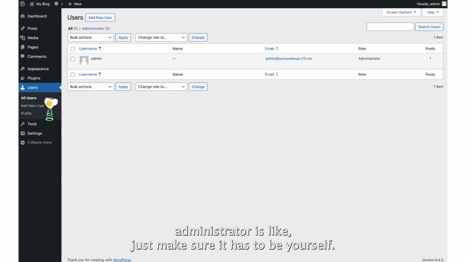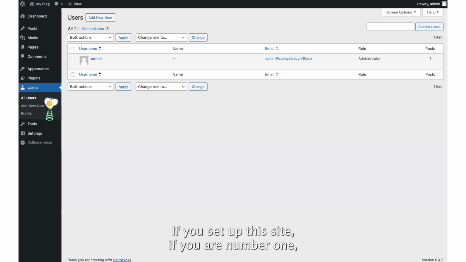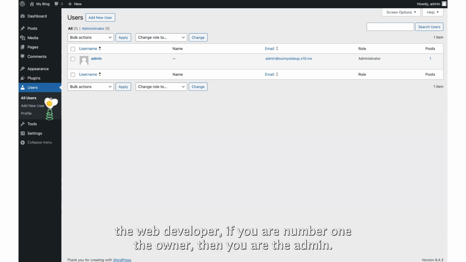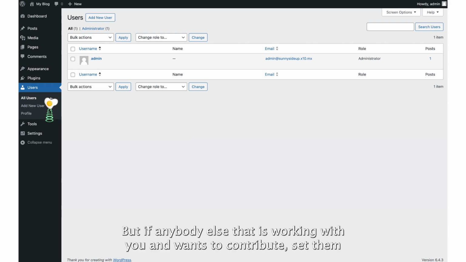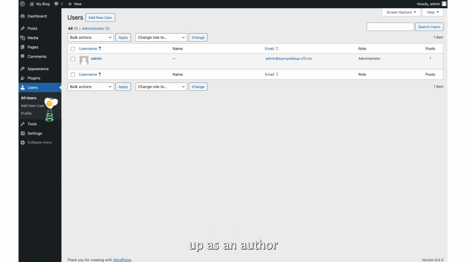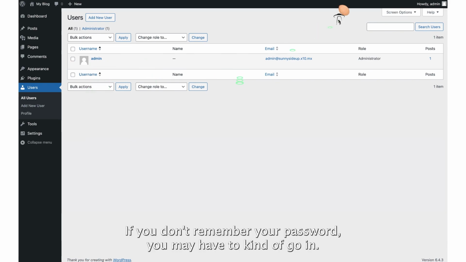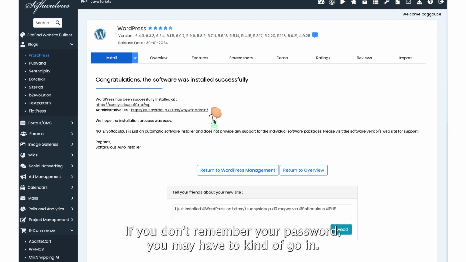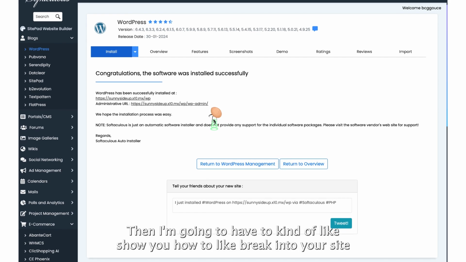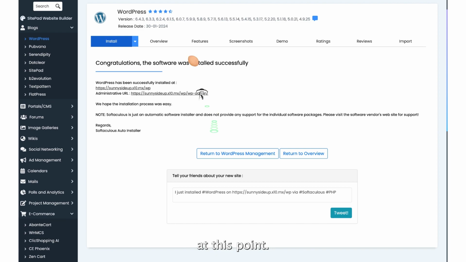Administrator, just make sure it has to be yourself if you set up this site. If you are number one, the web developer, if you're number one, the owner, then you are the admin. But if anybody else that is working with you wants to contribute, set them up as an author. And also remember your password. If you don't remember your password, I'm going to have to show you how to break into your site at this point.